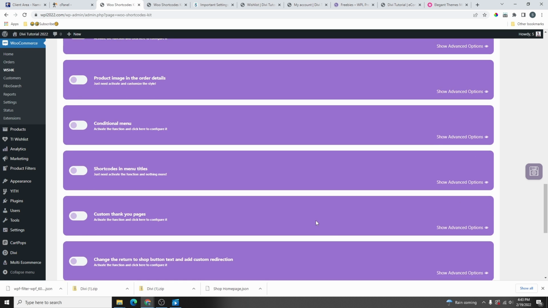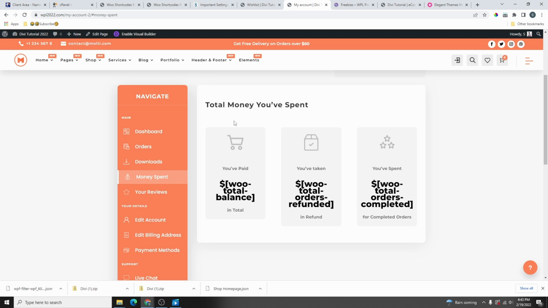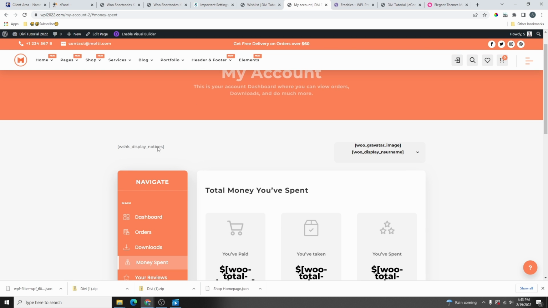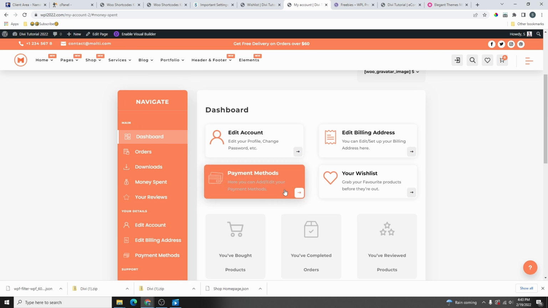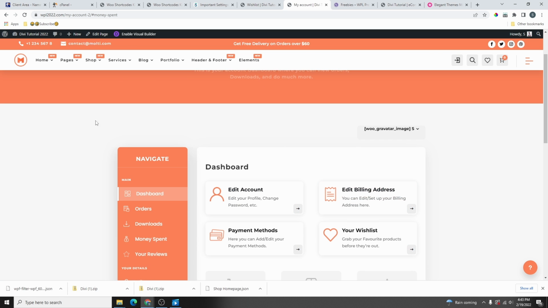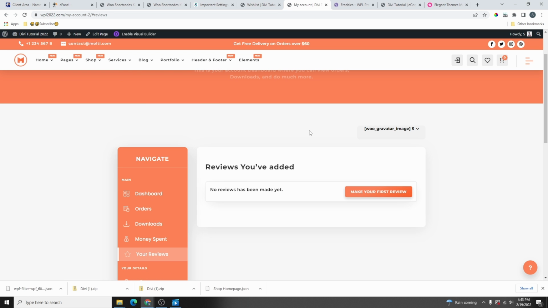Once you finish all the changes that you're doing here, you can scroll down and click on save changes, or you can just click on this button right here to save the changes. So let's go ahead and save that. Now if we go back to the account page and refresh the page, you can see that everything is now working properly, right? Everything is now working as it should. This is why you want to make sure that you have everything selected correctly.